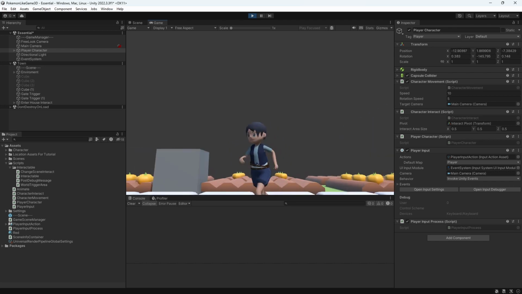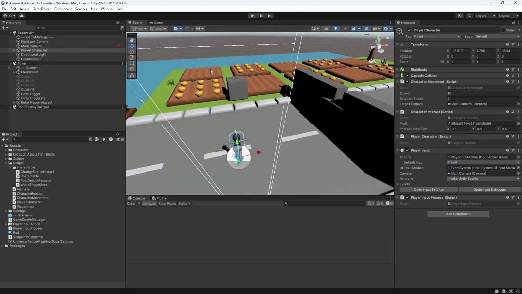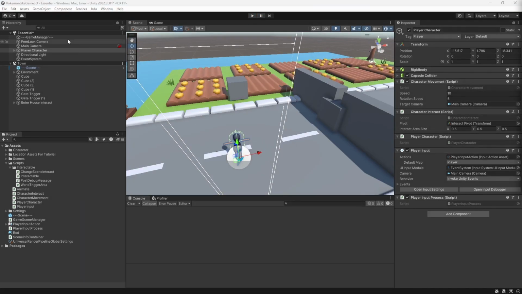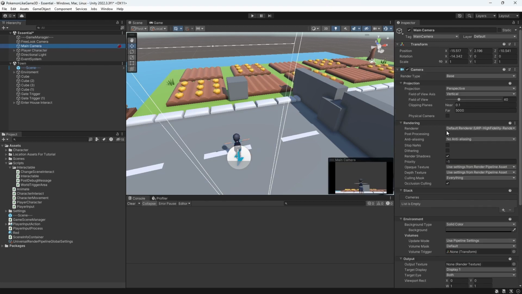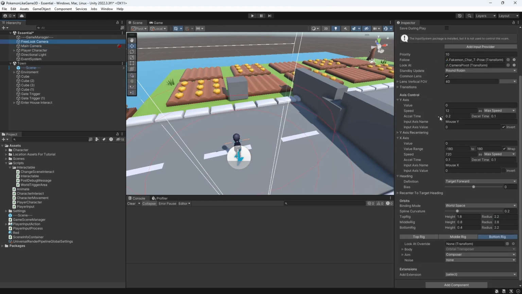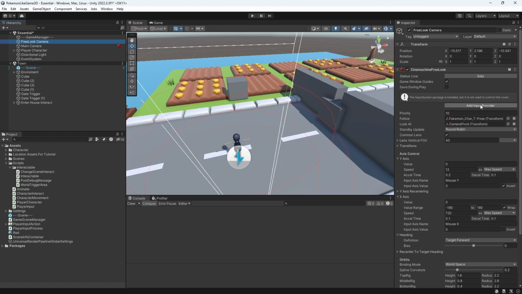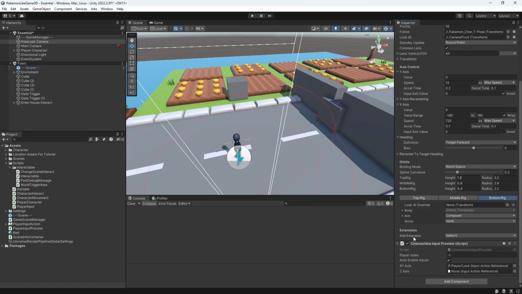But it is hard to see anything. It is because our camera doesn't move. Yet it's an easy fix. Select camera. And you will see this button. Click this button, and at bottom of the inspector, you will see the new component responsible for managing camera based on the new input system. Good.